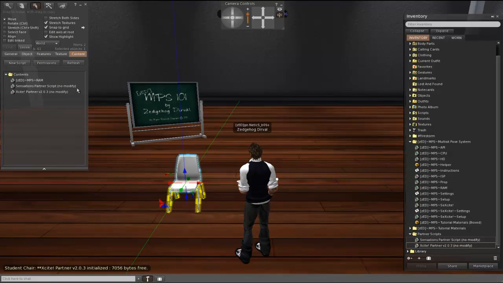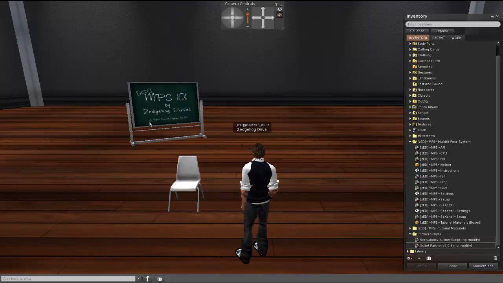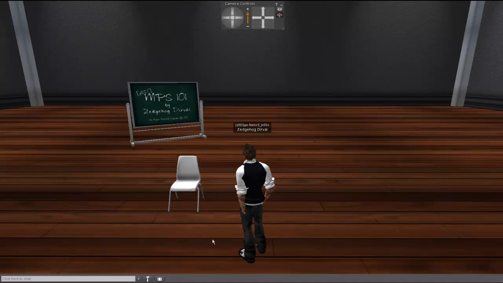Now if you don't have both, that's fine. You can use either one of them. You don't have to use them if you don't want to. SeXcite is purely optional as an add-on. So now that would be ready for Sensations and SeXcite compatibility.